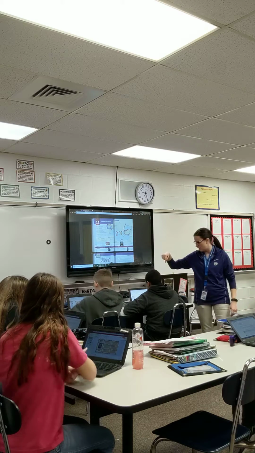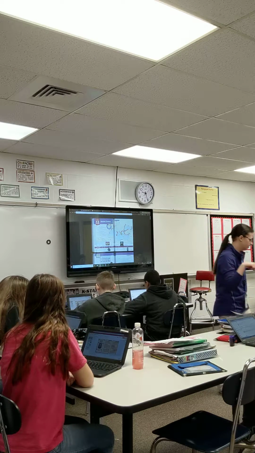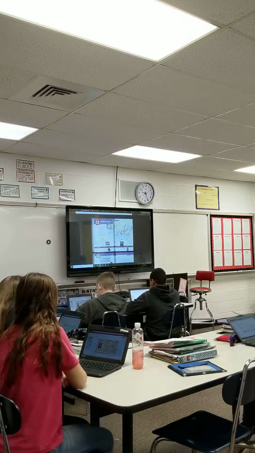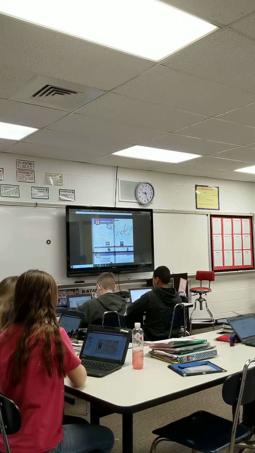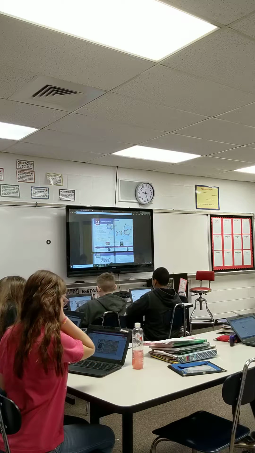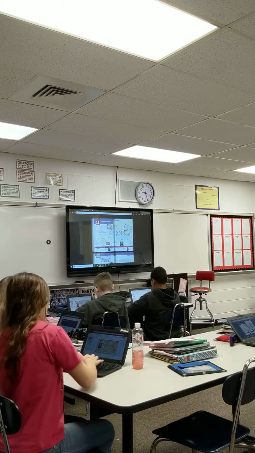The CTRL button on your keyboard. Okay? So you guys can just do this on any page. So hold down your CTRL button, and then hit the F button at the same time.